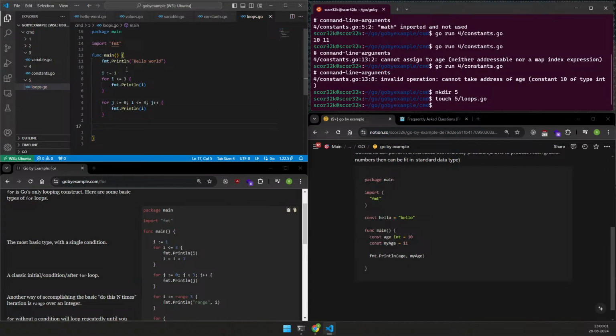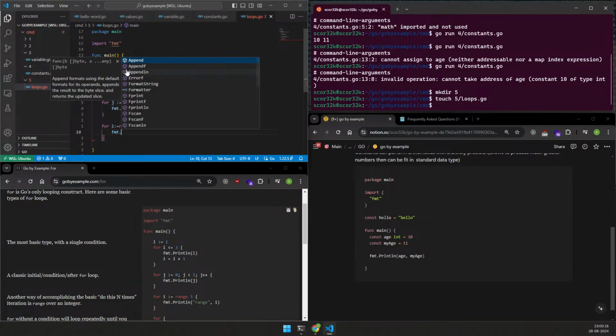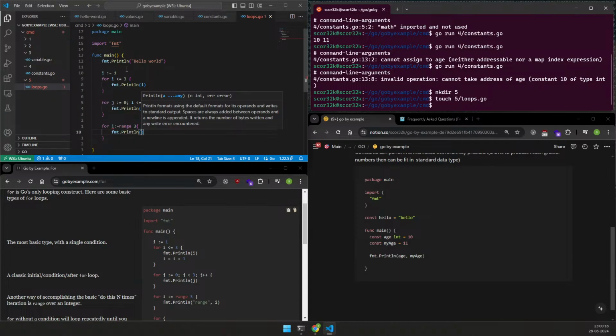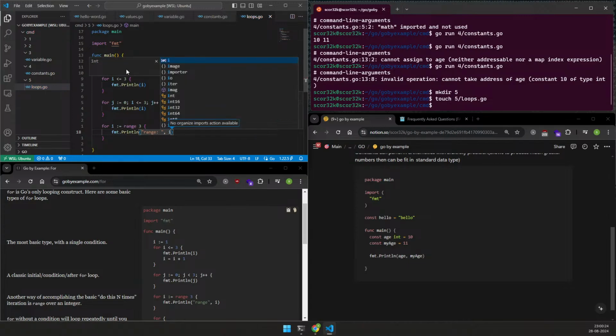Now we will move to range based loops. So for i in range of 3, fmt.Println of i. Then this is the first one, i is less than this absolute check.